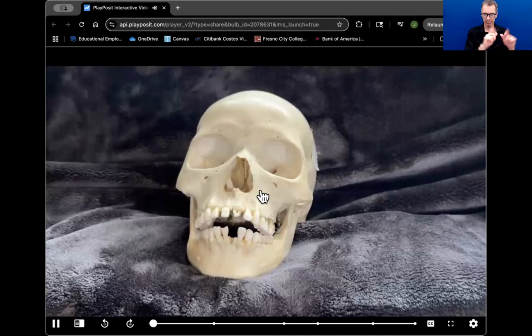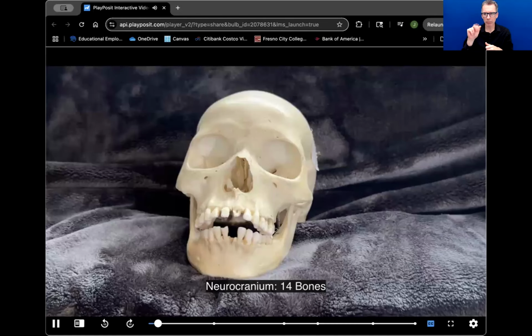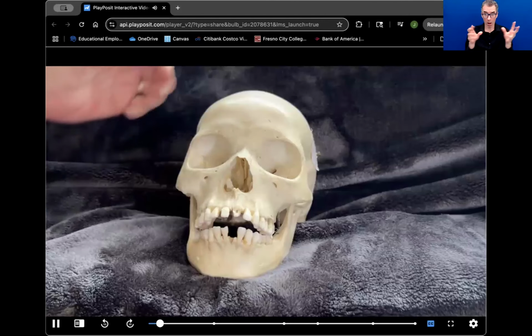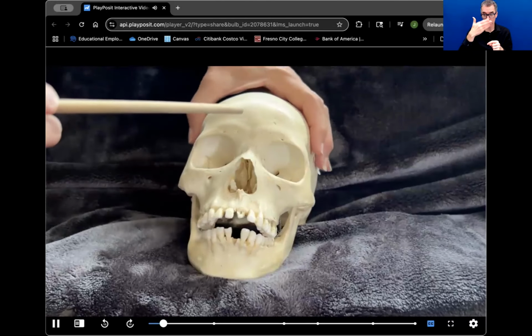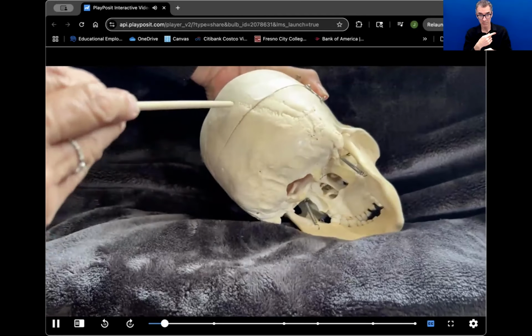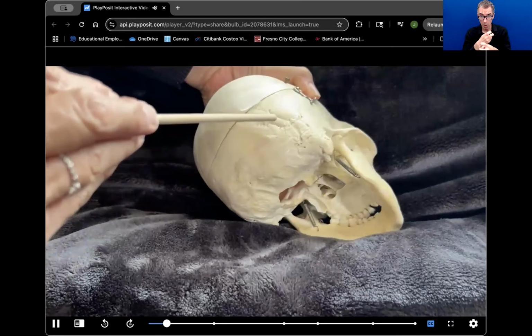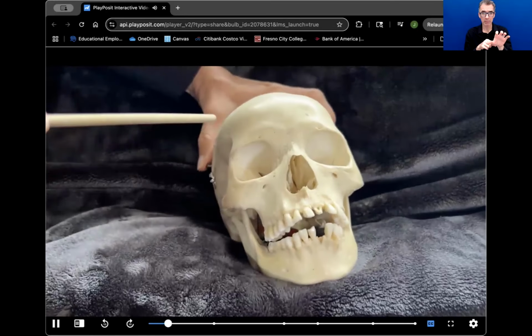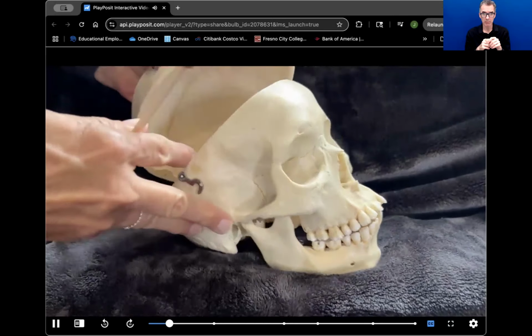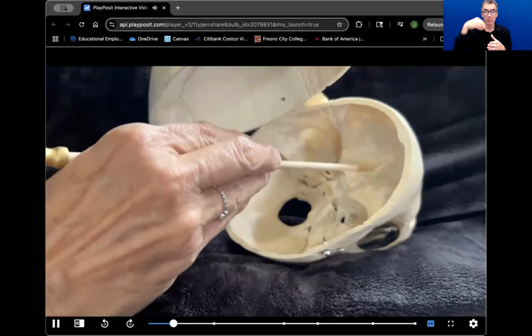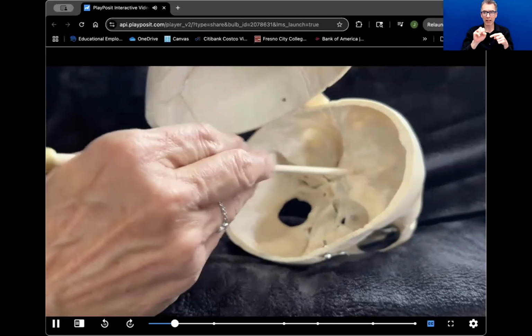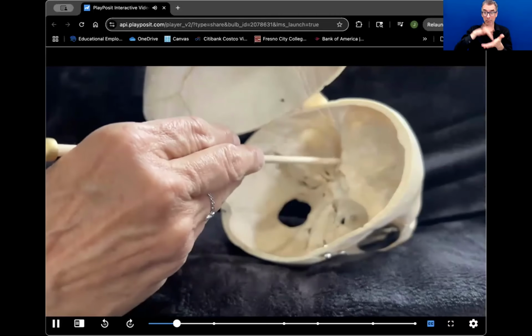This is an introduction to the human skull. We will first look at the neurocranium. The neurocranium consists of 14 bones. The single bones include the frontal, the occipital bone, and inside the neurocranium we'll find the ethmoid, and the bone in the dead center here is the sphenoid.